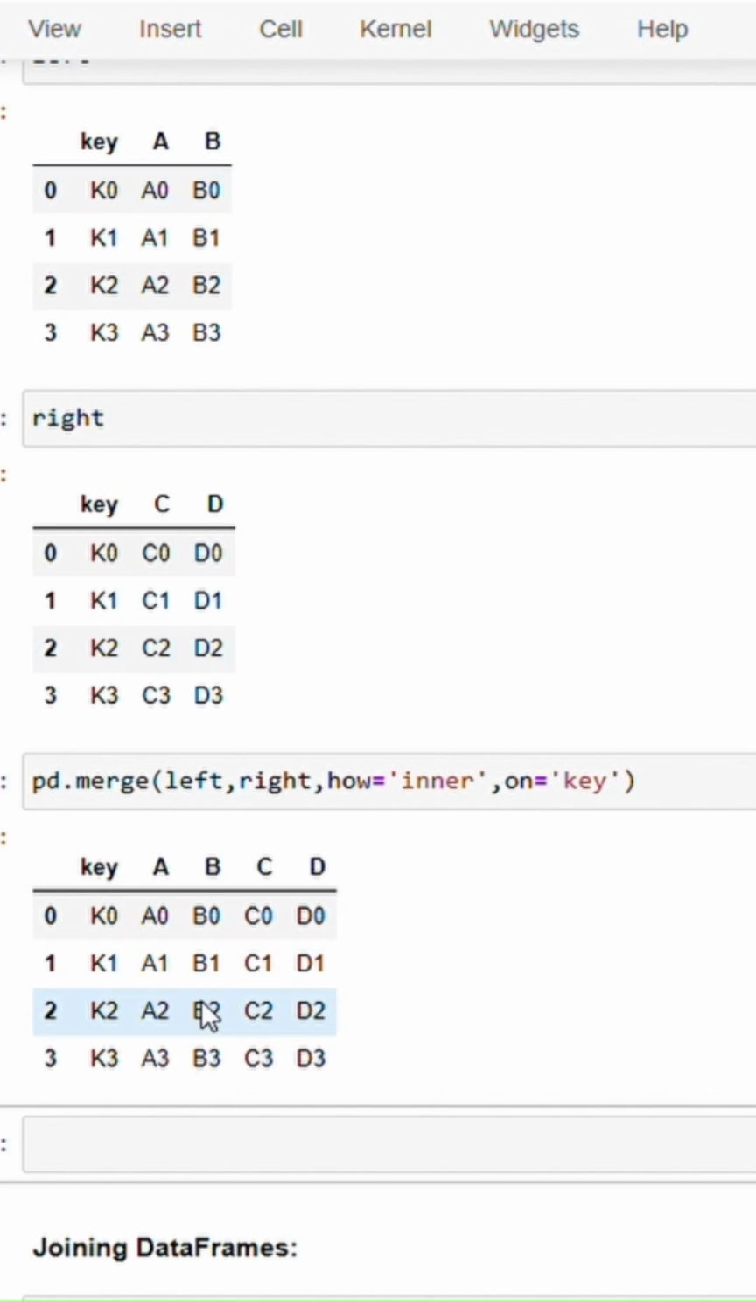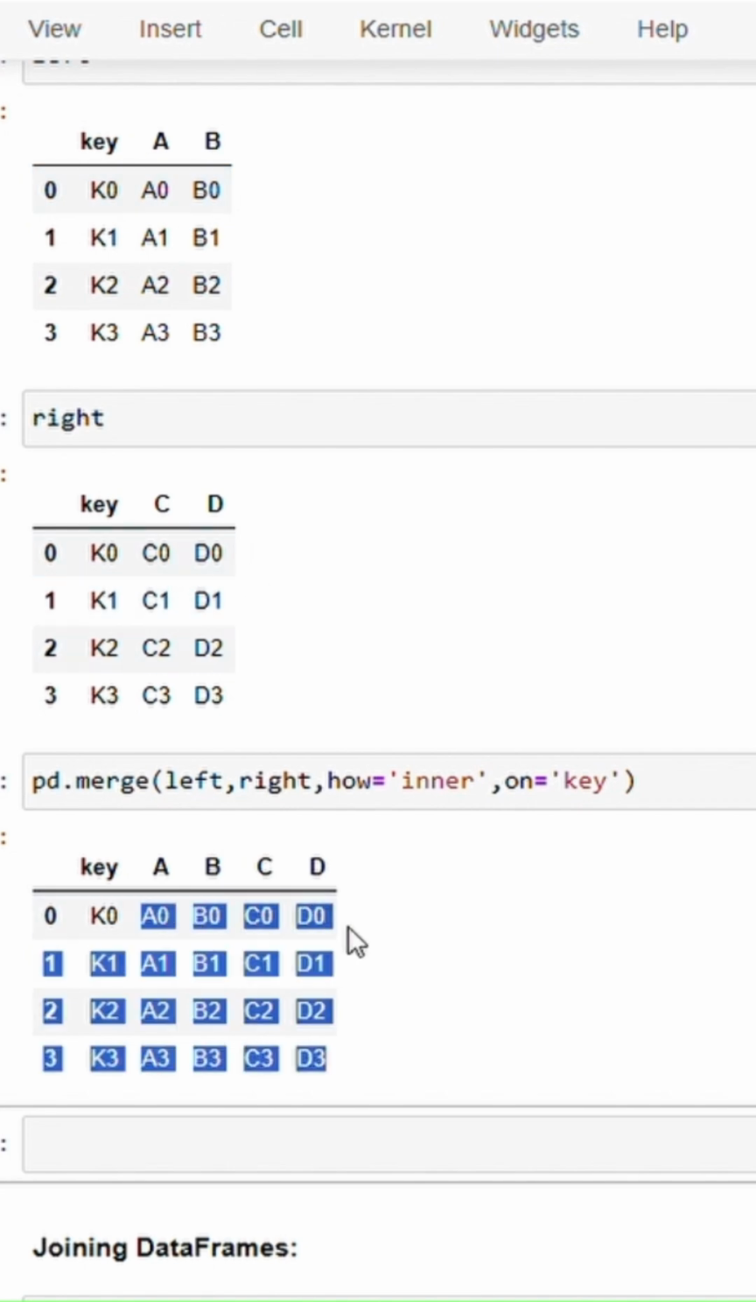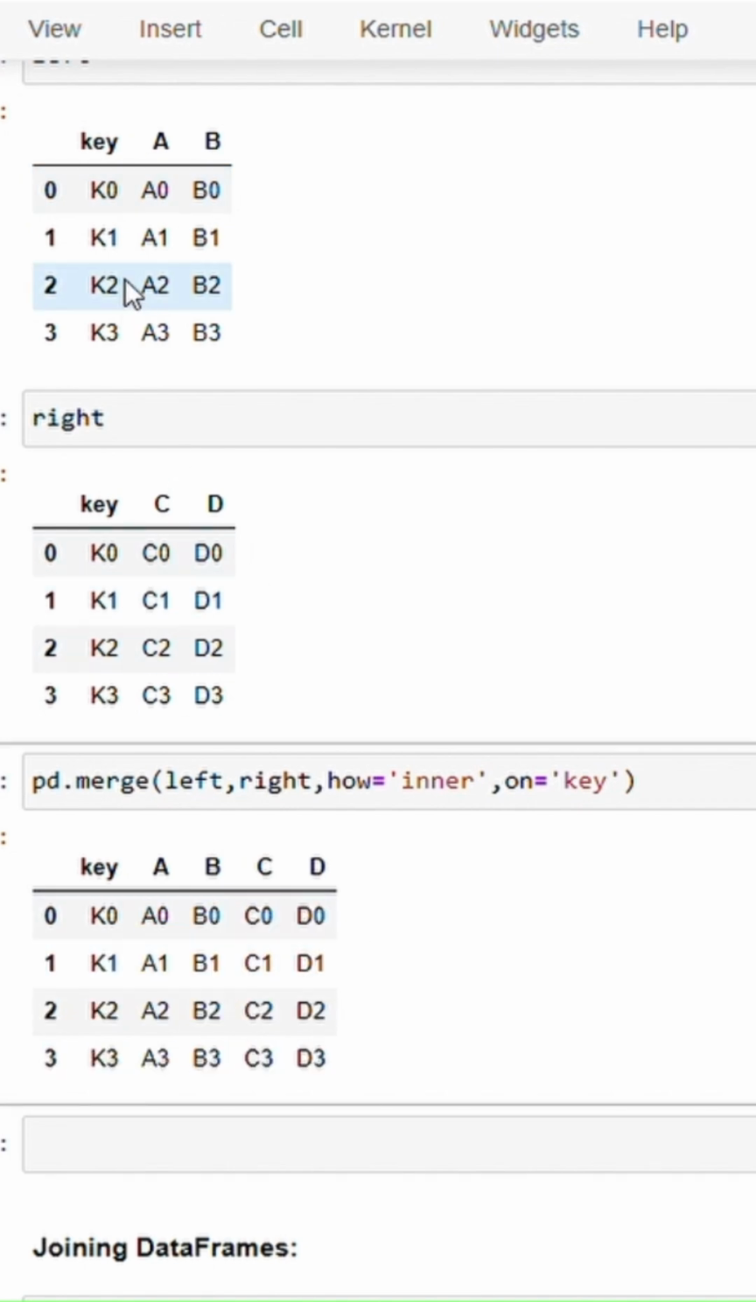We have columns A and B from left and C and D from right. For K0, it was A0, B0 and C0, D0 here. And then for K1, it was A1, B1 and C1, D1. Similarly for K2, A2, B2, C2, D2 and K3, A3, B3, C3, D3.